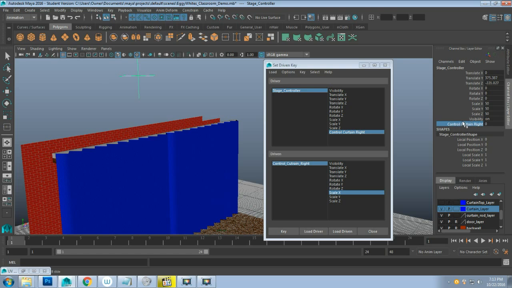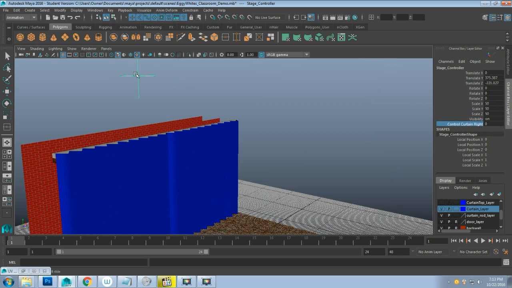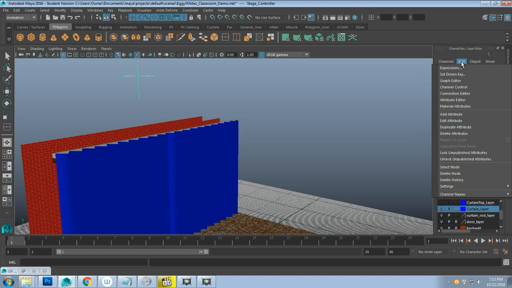So that's how we set a driven key for this controller. Now we're going to set up the left key. So I'm going to hit the close button. Select my stage controller object. Over in edit, I'm going to come down and I want to go to add attribute.